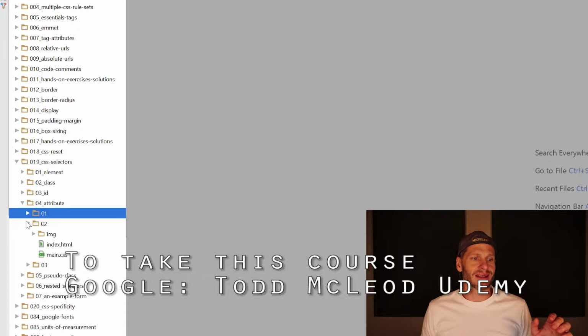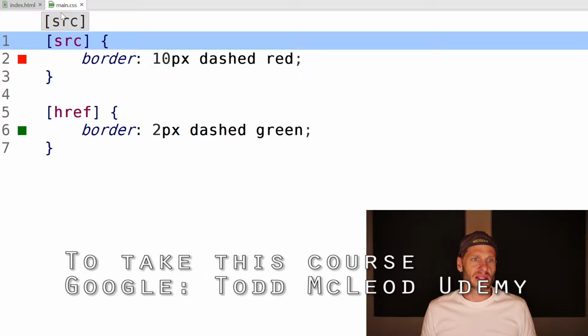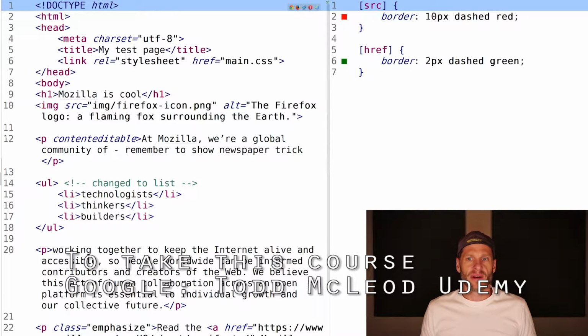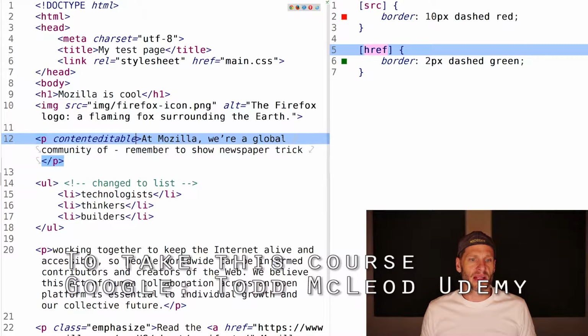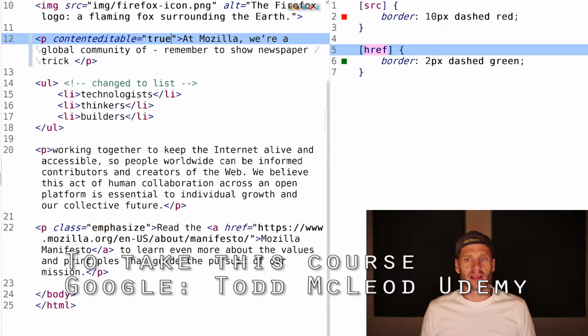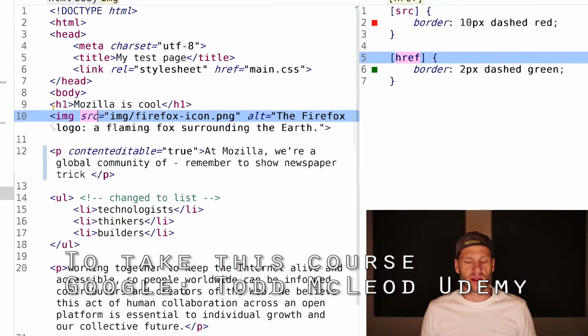All right, so the next thing is right here. Just another example of attribute selectors. Here we are selecting all the tags which have a source attribute or an href attribute. Here's content editable again, and that needs to be set equal to true. Then down here we have the href attribute, and over here we have the source attribute. So we should get different colors. Source is red, href is green.